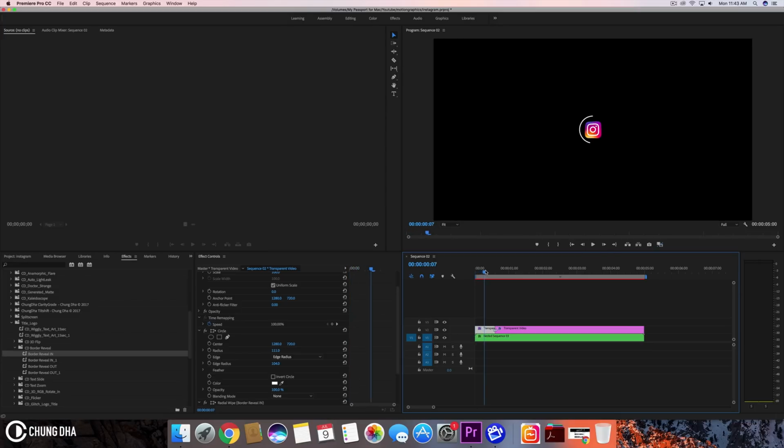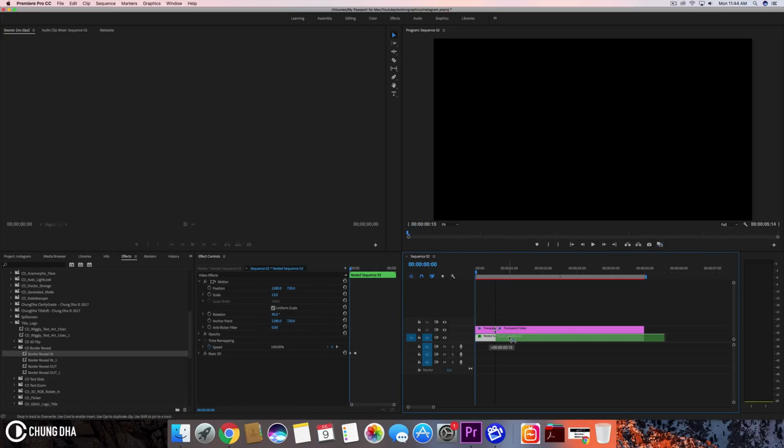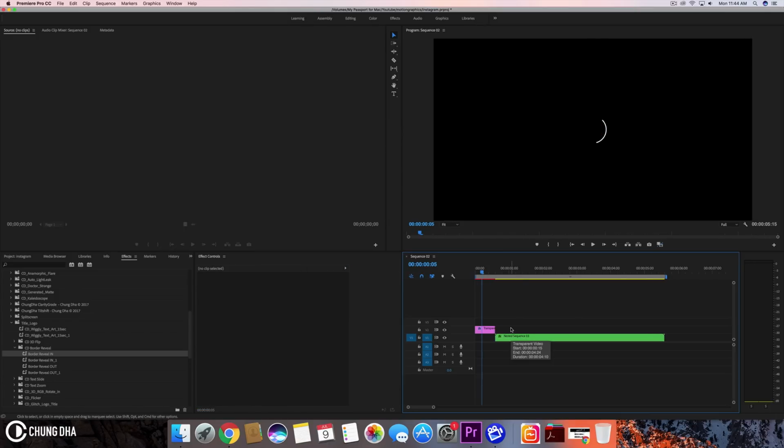And what we will see here is that it rotates in. And we're going to change a few values of the Border Reveal. I want it to be counterclockwise. And I want it to start not from the top, but from a 45 degree angle, so it fits more in line with that. And we're going to move the Border Reveal out after it. Okay. So we will have this going on.